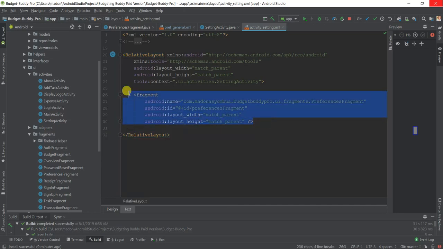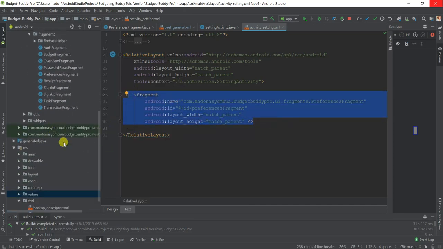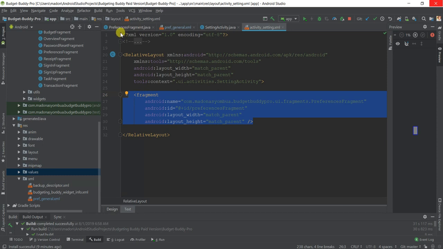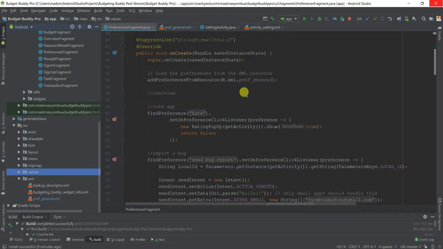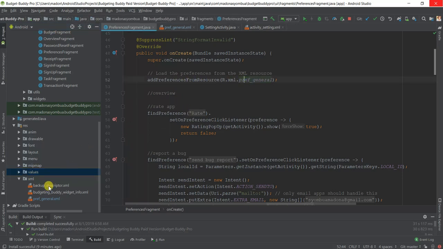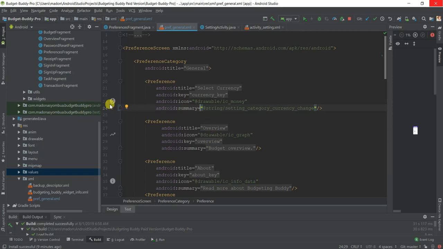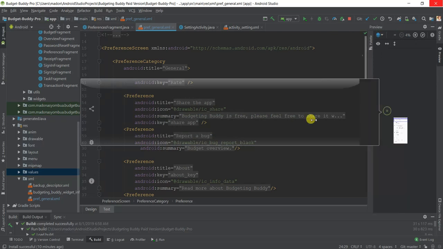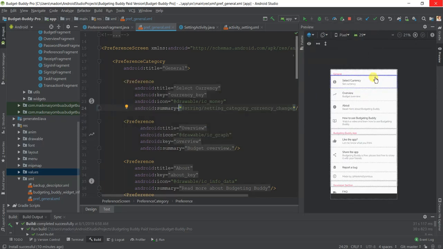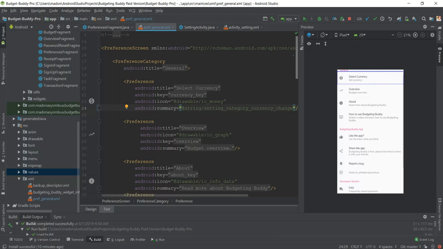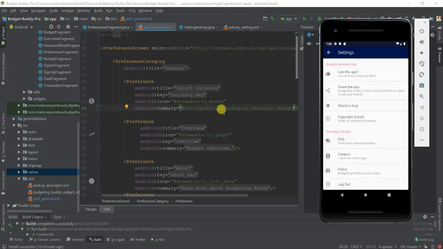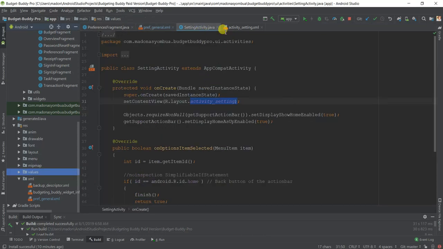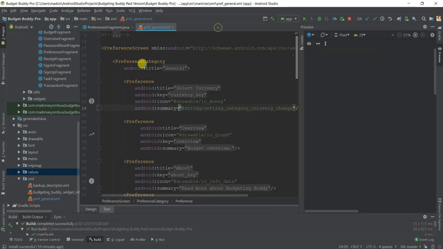If you want to follow through or do your own practice, inside this preference fragment right here, I have add preference from resource, and the resource is pref general. If I go to the pref general right here, you'll notice that this is where everything is displayed. If I bring back my preview, you'd see all these things here. When we go back to the app, you'll notice inside my settings section, I've done nothing, so I can close that.